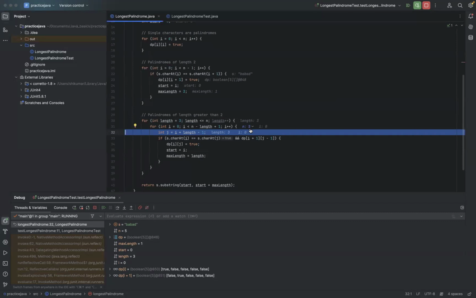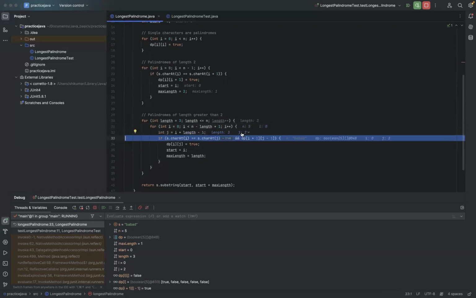In the very first scenario, as you can see, i is passed as 0, and this j value will come as 2. Why? Because i being 0, length being 3, and then minus 1: 0 plus 3 minus 1 equals 2. So this j will be sitting at, as I have made you understand, if we have B, A, B, then B will be 0, A will be 1, and B will be 2. So this j will be sitting at 2. That's what I have explained to you.